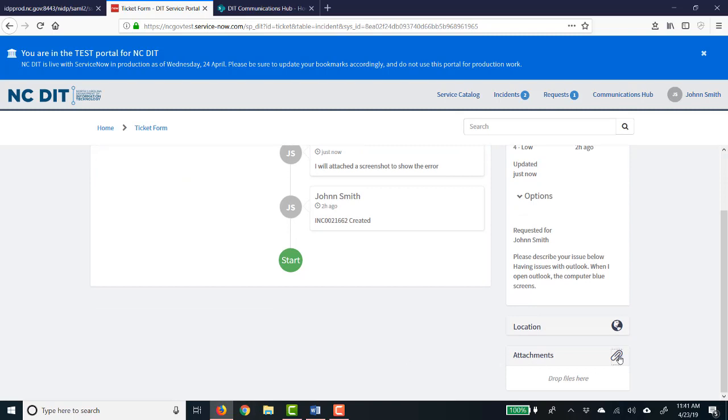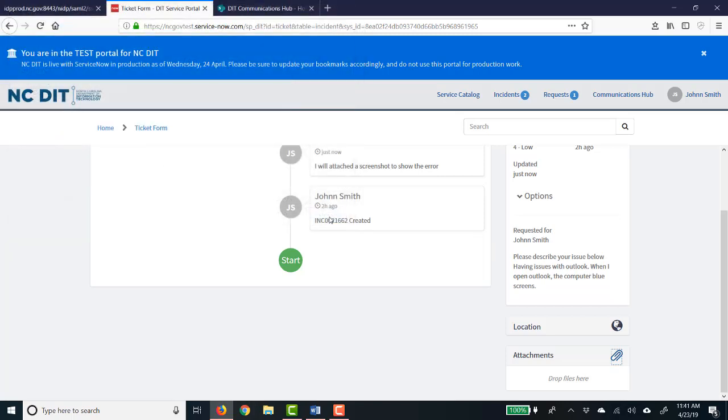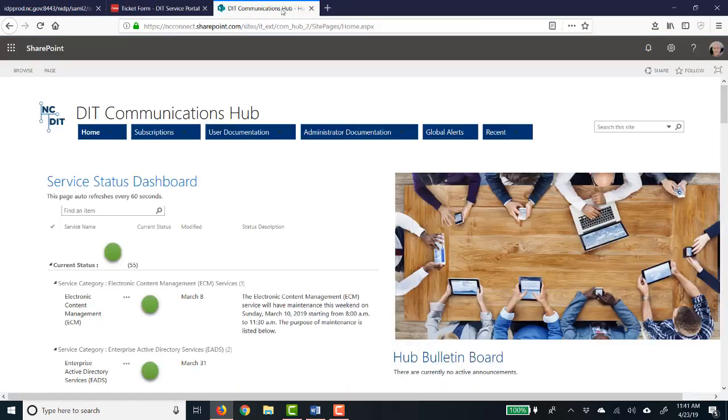Also, here's where you add your attachment. If you click on that, it'll open a search box, and you simply click on the item you want to attach and click Open, and it'll attach it to that ticket. The next item on the banner is the DIT Communication Hub. If you click on this, it'll take you directly to the DIT Service Status Dashboard. You may have to authenticate with NCID to see this.